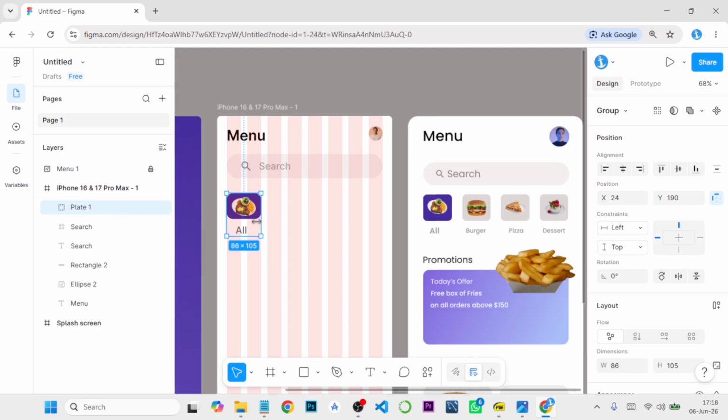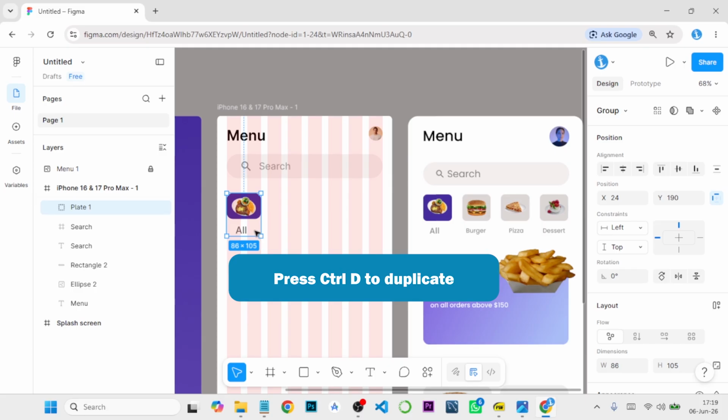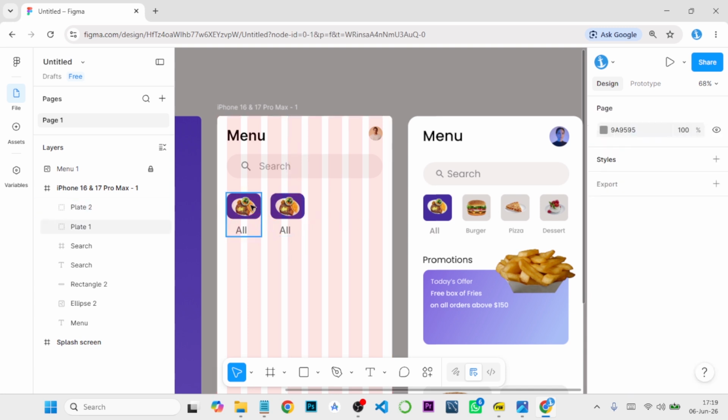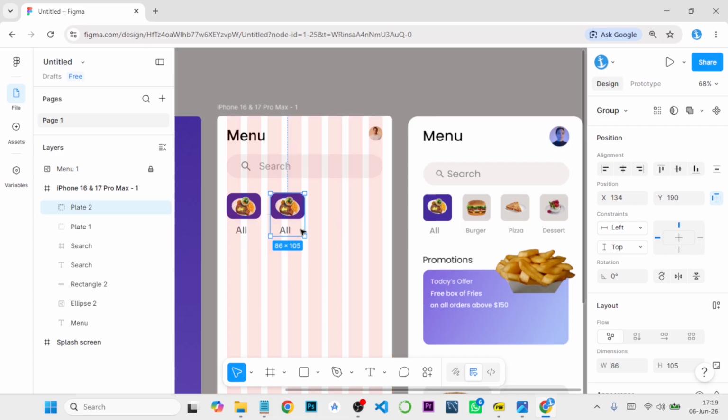What I will do now is I will just duplicate this. I'll select it and duplicate it. You can see. I'll just duplicate this. Ensure they are well aligned. I'll just duplicate this.